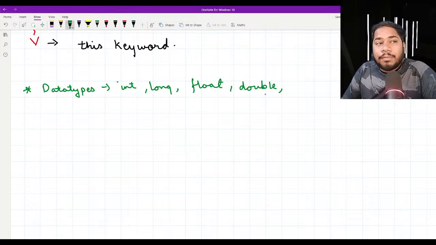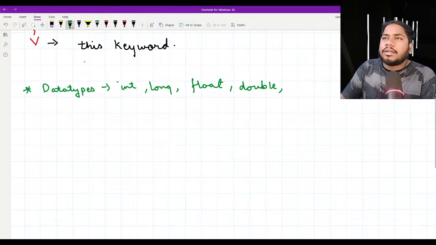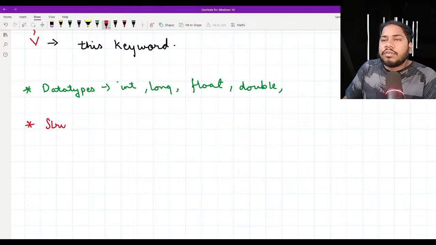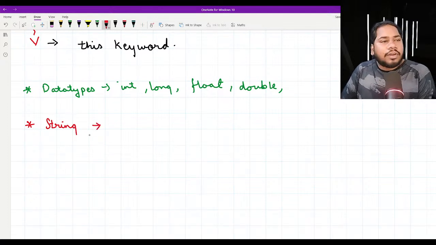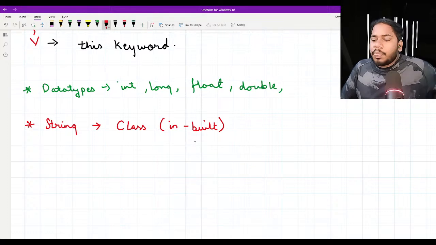So is string a data type? No, string is not a data type. You will think why I am telling you that. String is something else. This we have not discussed as of now, but string is not a data type. Yes, correct. String is a class. And this is an inbuilt class. Okay, understood.